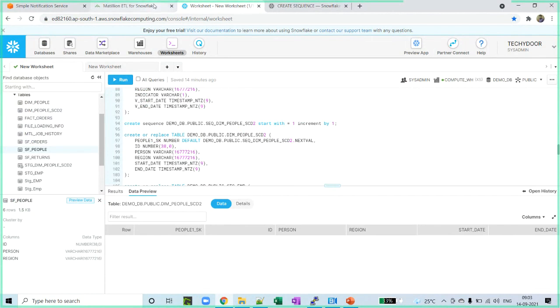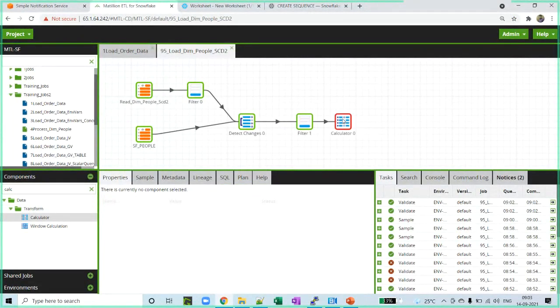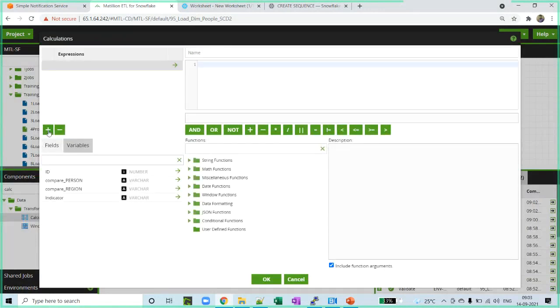So for that, we use the calculator component. What I can do now is calculate my start date and end date. So I will add two expressions. Let's say I'm specifying here start date, and here I'm giving the current timestamp. This is my start date.